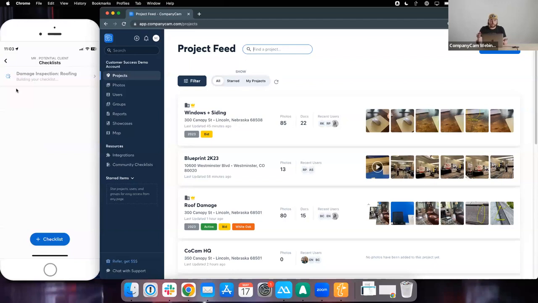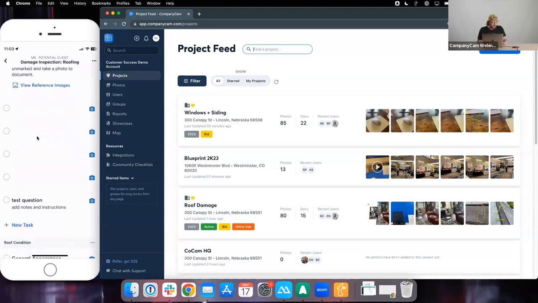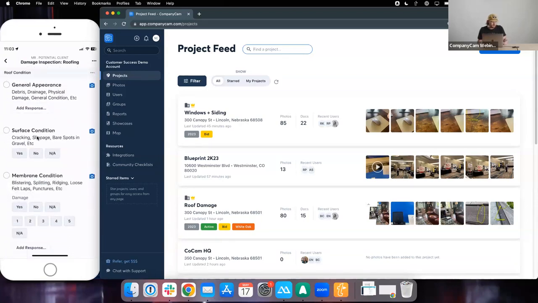And so my sales guys are now standardized with exactly how they're going to follow their inspection, the photos they're going to take, the damage that they're going to mark or observe and apply that to a customer directly. So as this shows here, you've got a preloaded checklist that shows the first task as a damage checklist and gives you an explanation that shows checking off tasks indicates that the item is in good condition. If the item is damaged, leave it unmarked and take a photo to document. So you've got all of your tasks here.